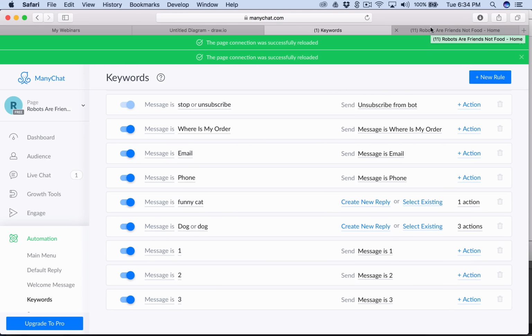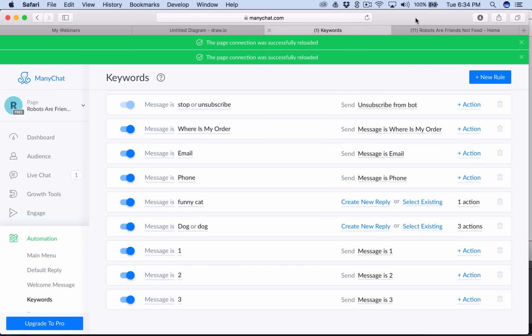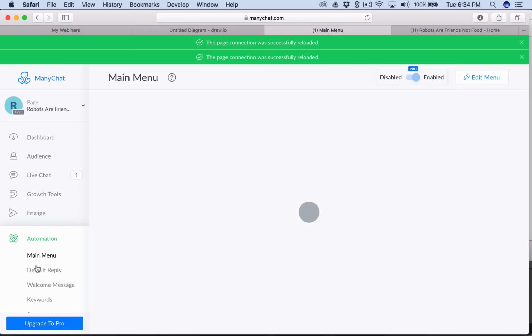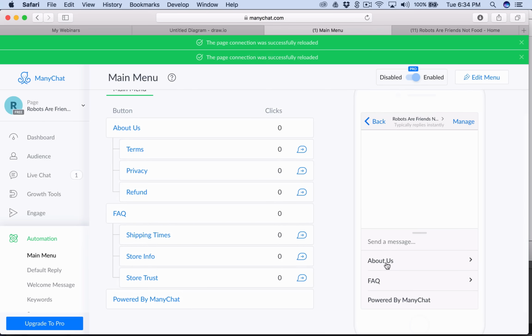So what I'm going to try to do, I don't know if I can go into mobile on desktop. I don't know if you can or not. But basically, you can't see the persistent menu that we've made in automation here, main menu. That's why it shows the phone here, because it's only for phones. But you can test it out.